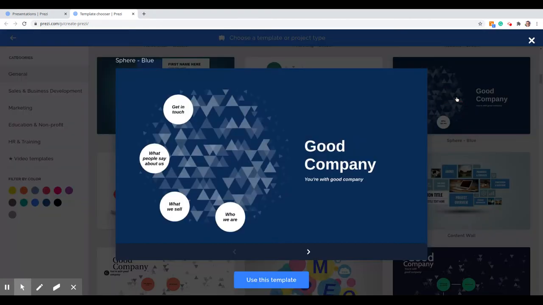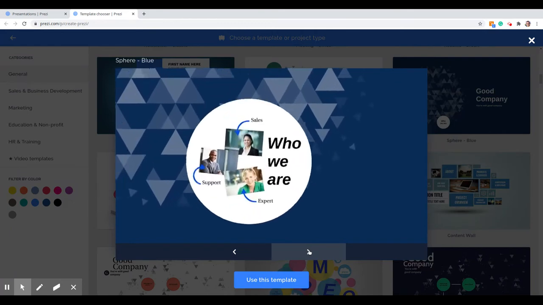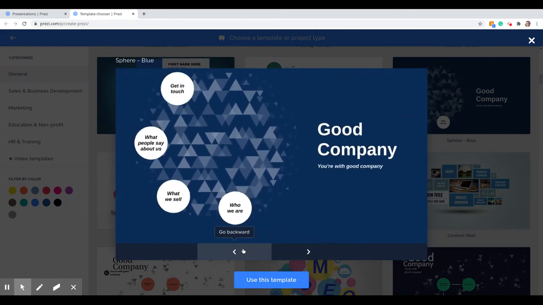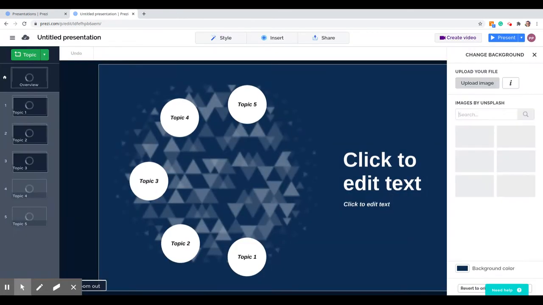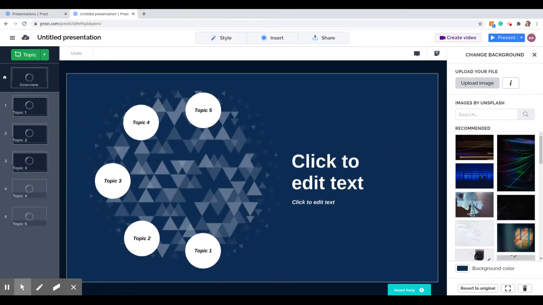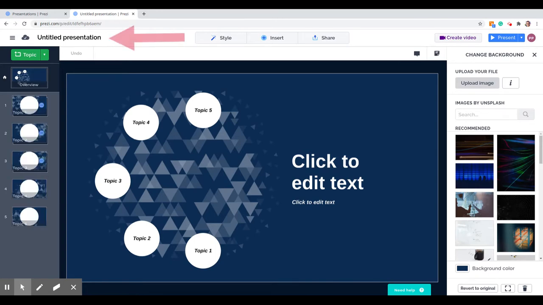Let's choose the Good Company template. You can always check it out first before actually selecting it. And then when you're sure that this is the template that you want, just click on use this template. It will take a moment to load and to configure the presentation in your Prezi account. What just happened is that you have a new presentation in your Prezi dashboard.